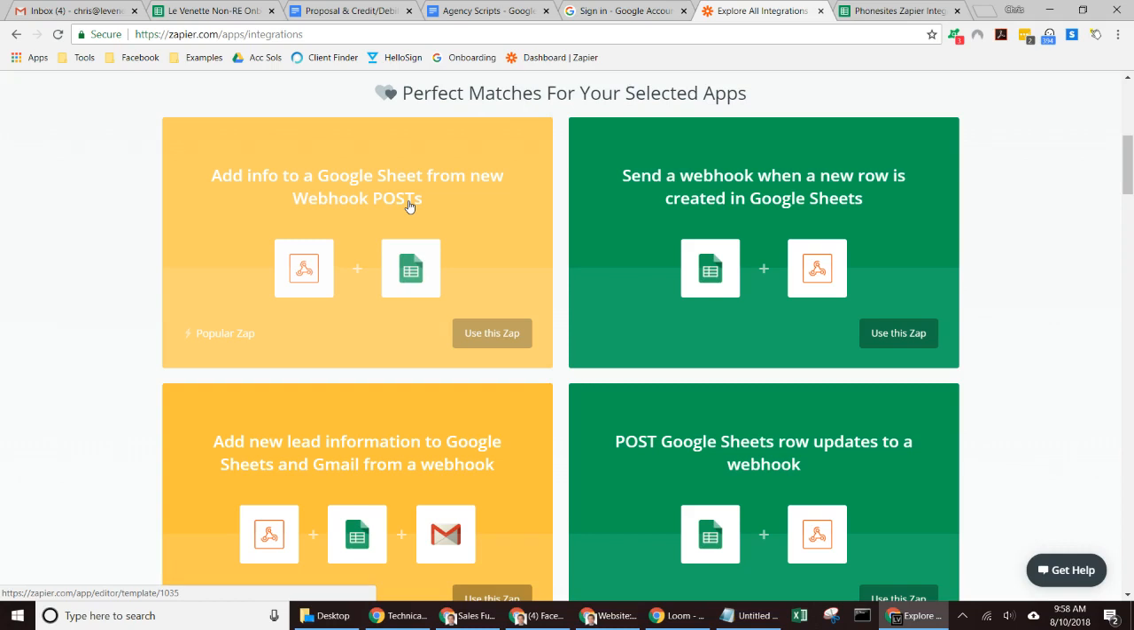data is going to be posted to the PhoneSites server, and then you're going to get an email generated for your lead and so forth. But also, this webhook is going to send data over now to Google Sheets using this Zapier Zap that we set up. So let's select use this Zap.